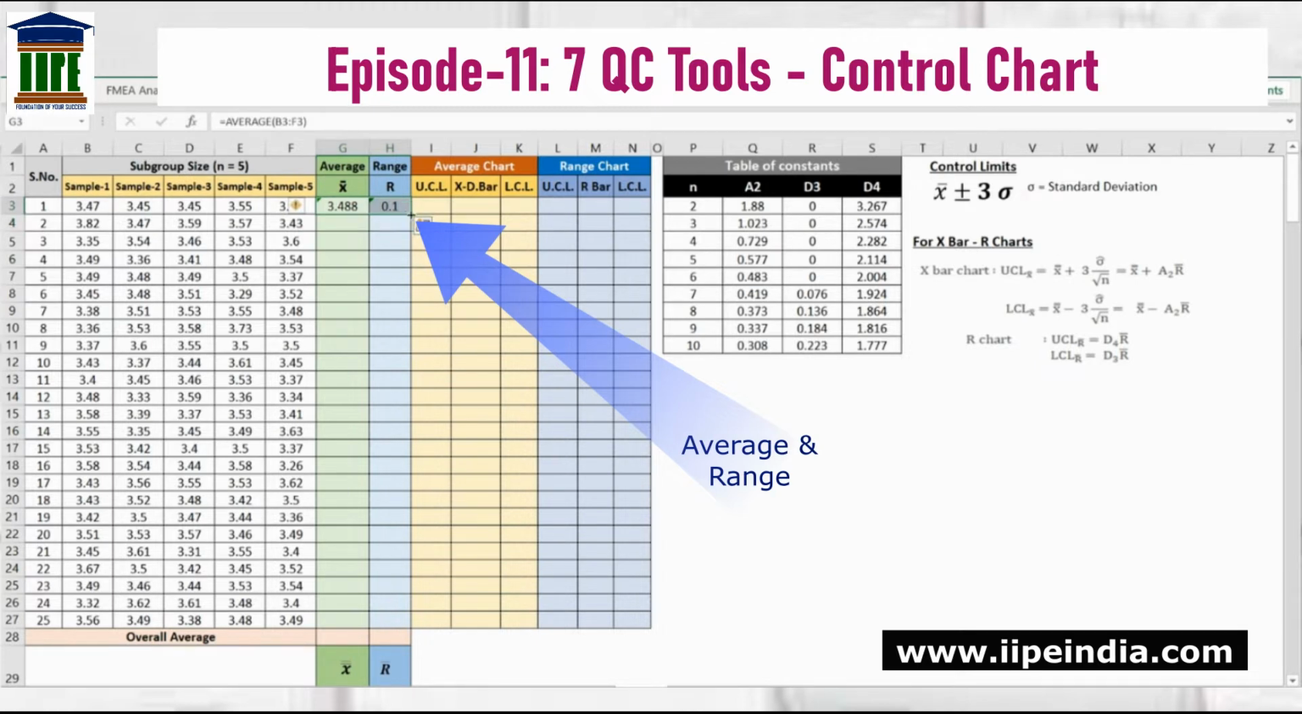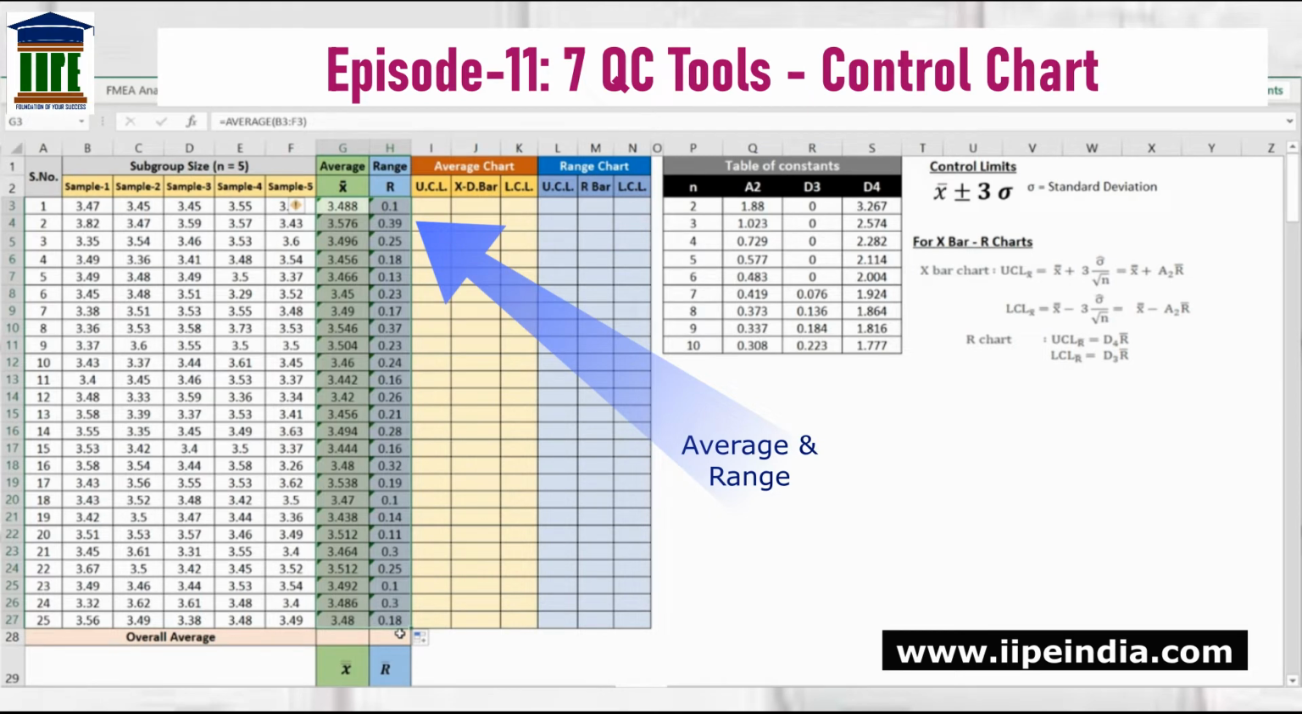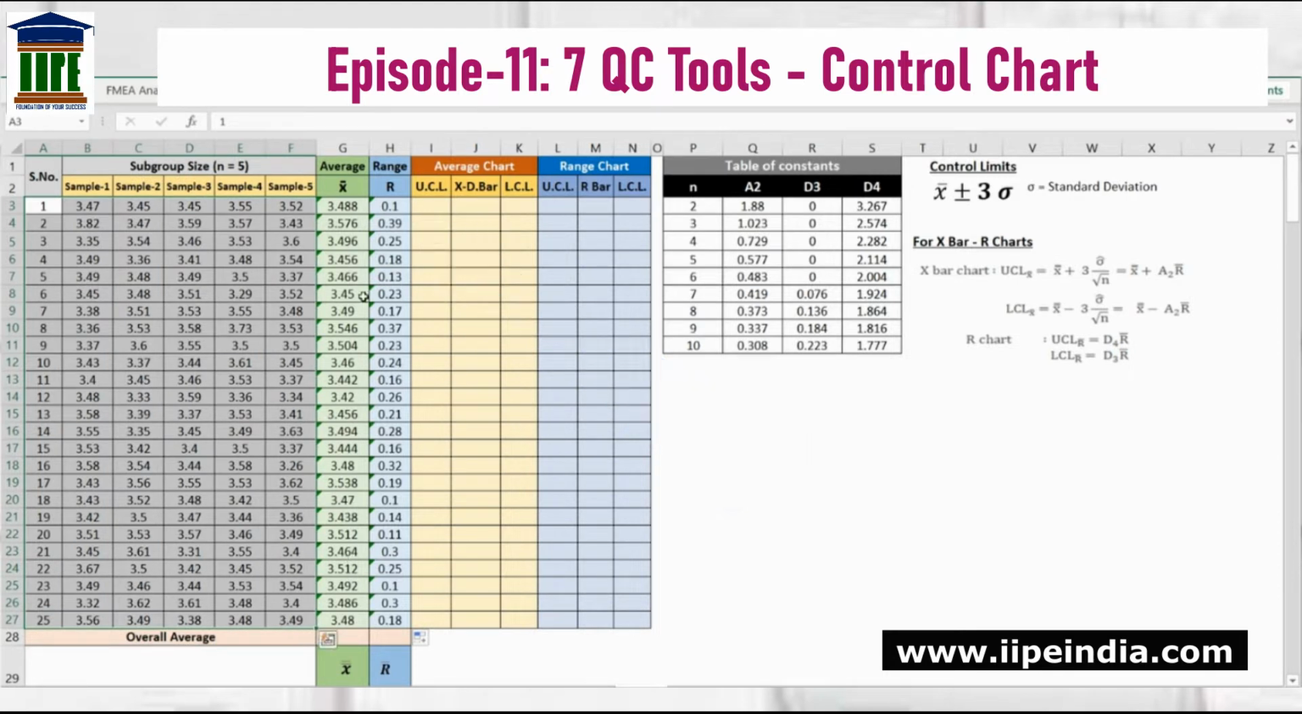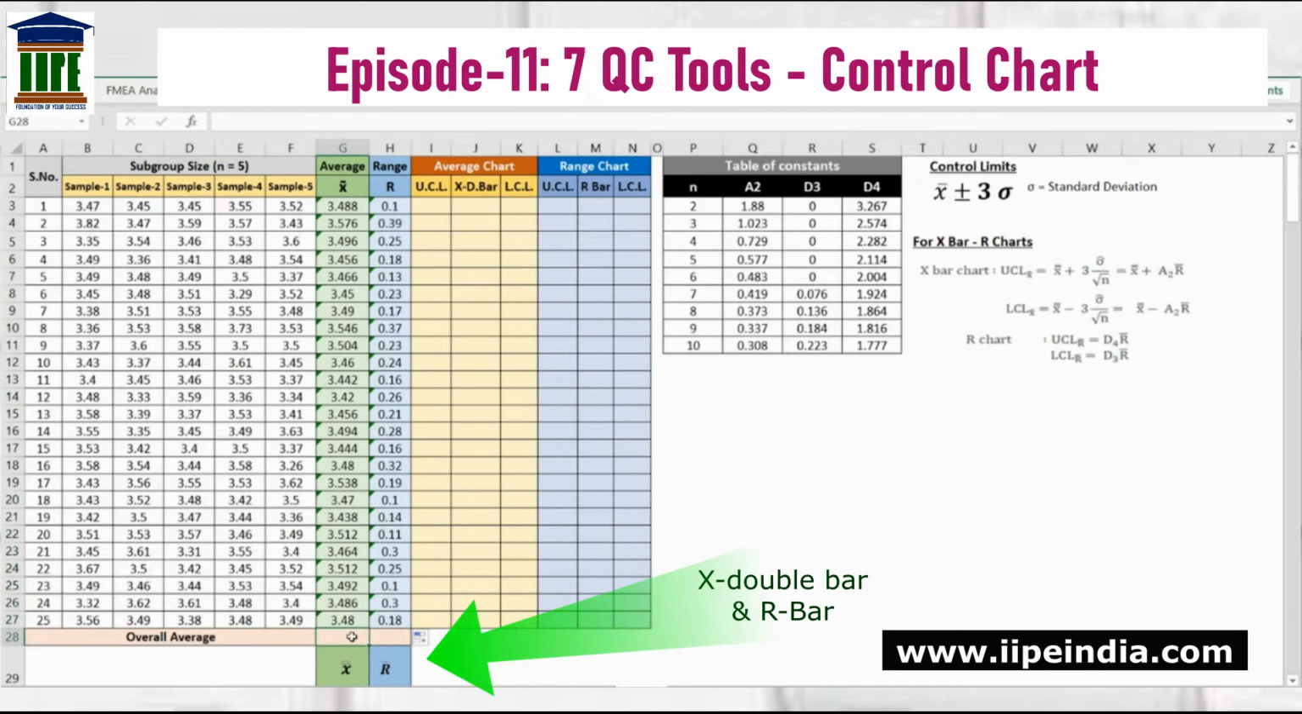So what I can do now is just drag it. After dragging it, I'm able to calculate the average and range for the entire subgroup frequency. Once I'm done with it, the next step is to calculate the overall average for the X bar and for the range. This overall average is called X double bar and R bar.